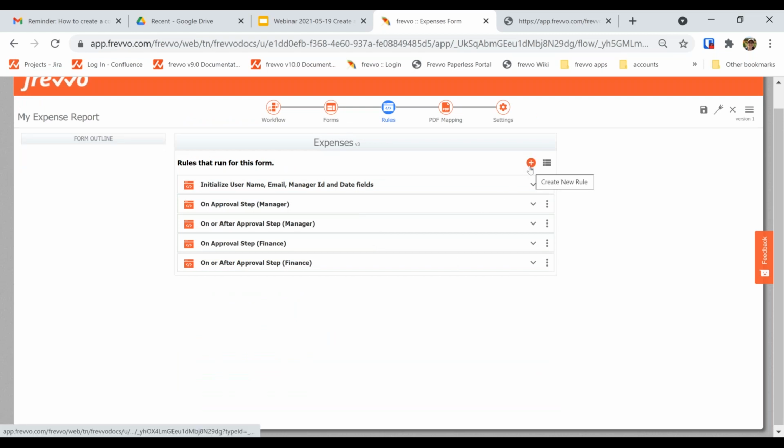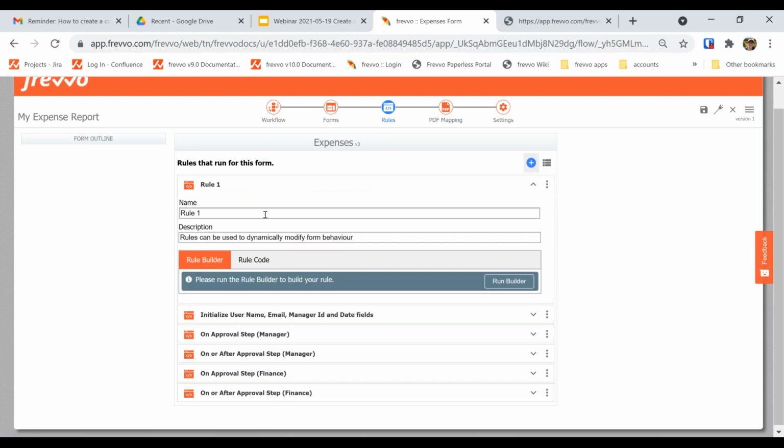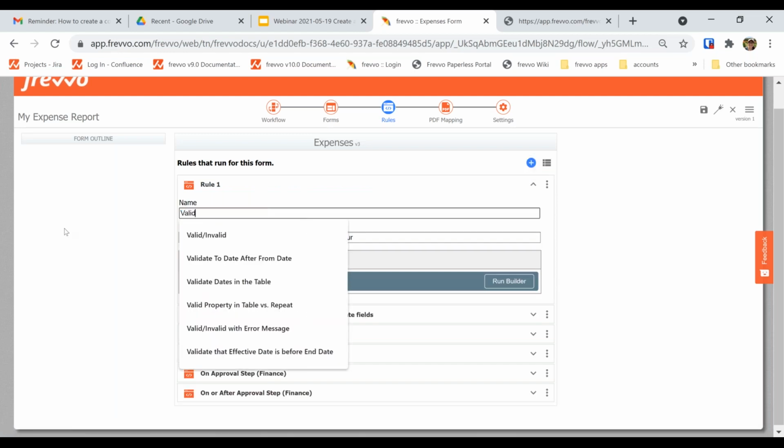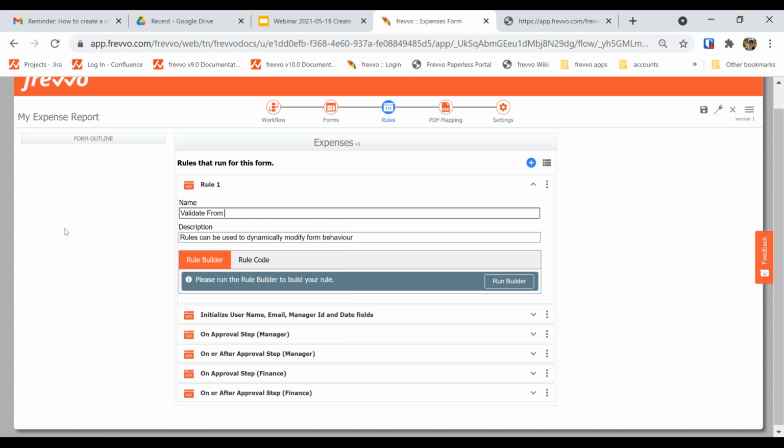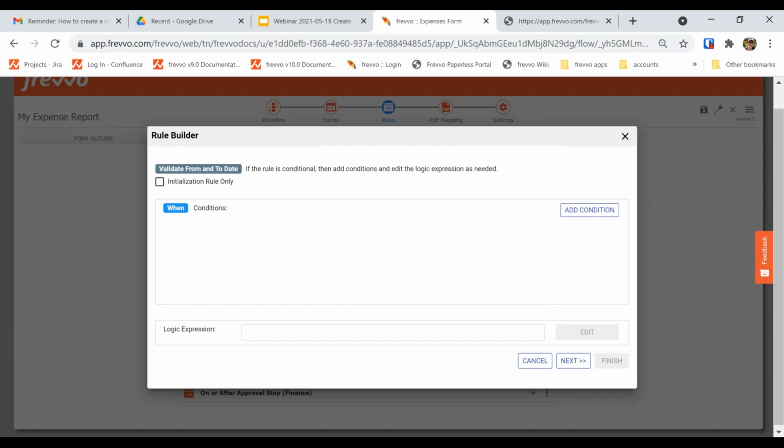Now we want to add a couple other business rules quickly here, and we're going to use our visual rule builder for that. So the first thing I want to do is to validate the from and to dates. So in order to do this, we will give it a name. We're going to then be on this rule builder tab and click run builder. So this is going to allow us to create logic without writing any code.